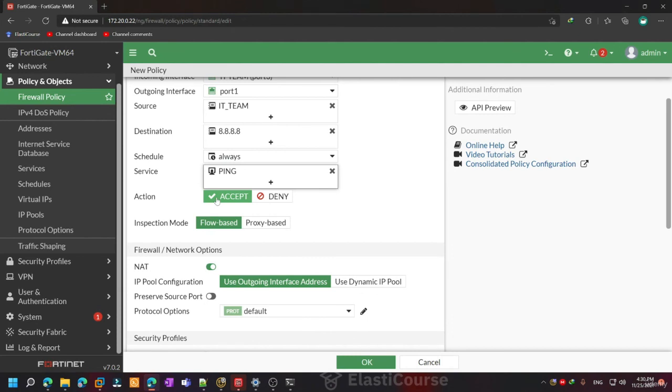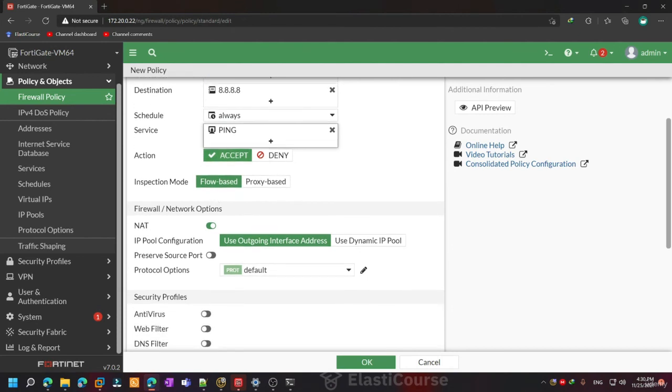So we're going to leave it as accept. We don't need to change anything in here. There is an option for NAT, which is important to keep enabled in this case, but we have a specific video on network address translation later in this course. But for now, we need to keep it enabled to allow the traffic to leave our computer and be able to come back to the same virtual machine.